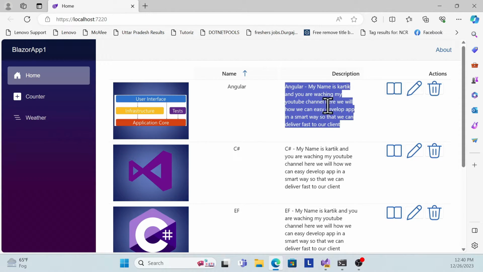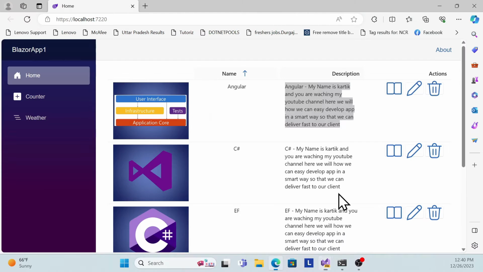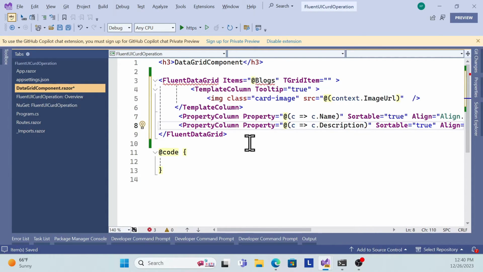So definitely if required in this straight line, right? So that's why I just break this line as a multi-line. So how can we do it in Fluent UI? It's very simple. You can just mention class and multi-line text. So this can help to break your long contents here in this script. So that is done.